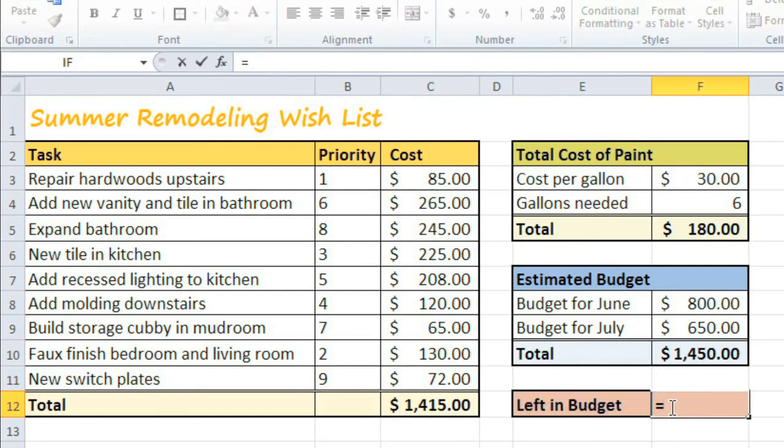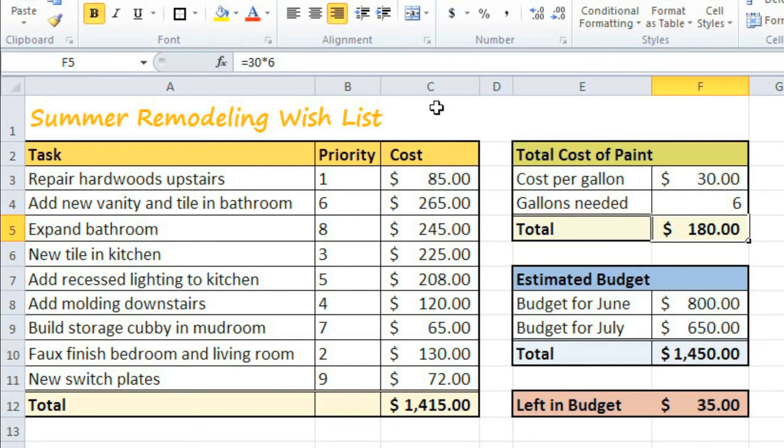So I'm going to start my equation, then just click this cell to make reference to it. Now type your operator, in my case a minus sign, and click the next cell you want in your formula. Press Enter and the total appears. Editing formulas is also just a click away. Click the cell you want to edit, and then come up here to make your changes in the formula.